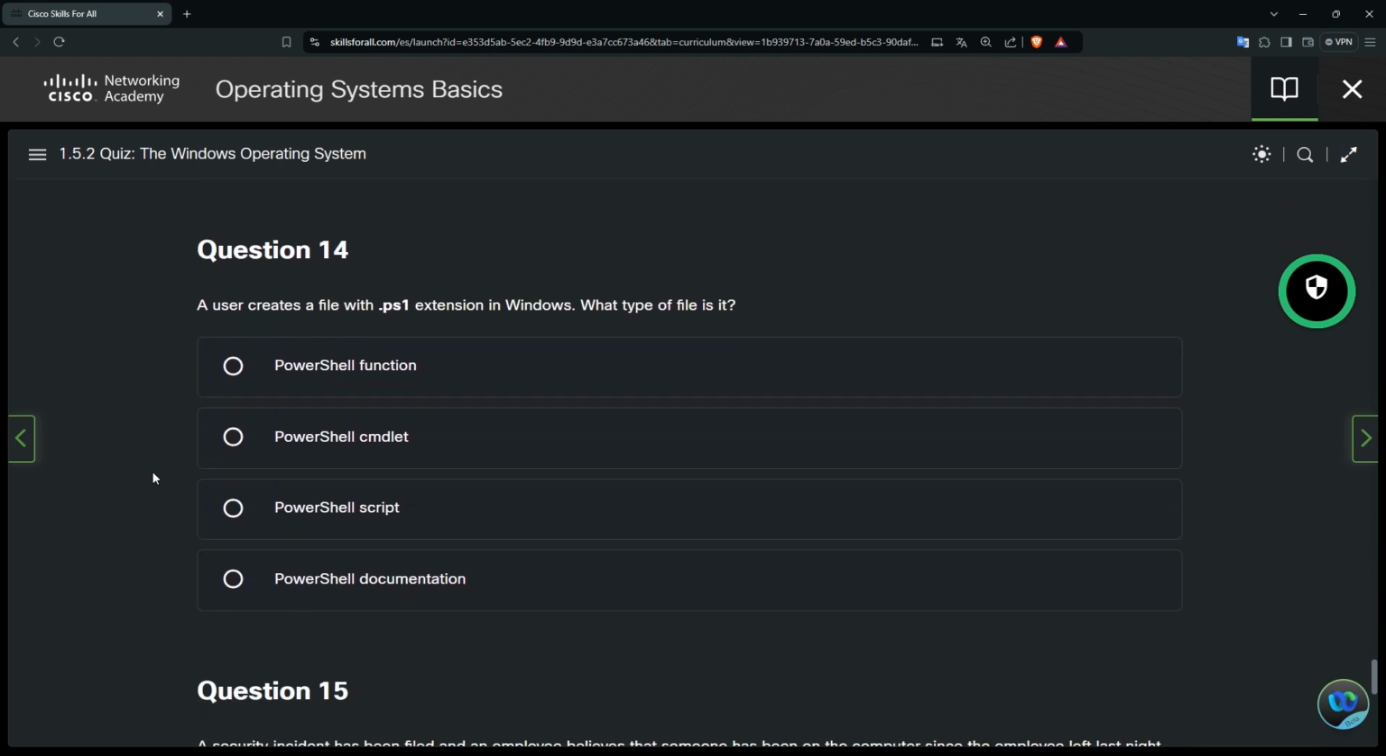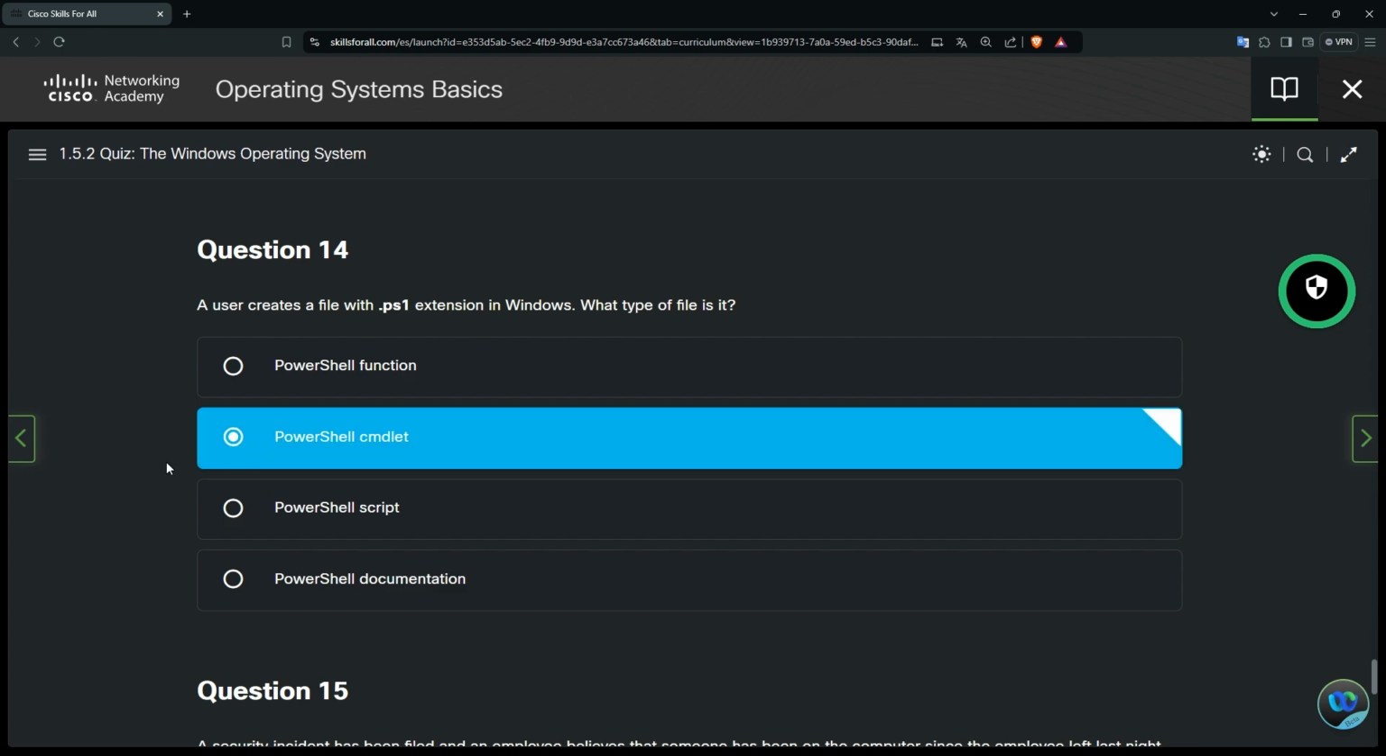Question 14. A user creates a file with a .ps1 extension in Windows. What type of file is it? It's a PowerShell script. PowerShell. CMD.